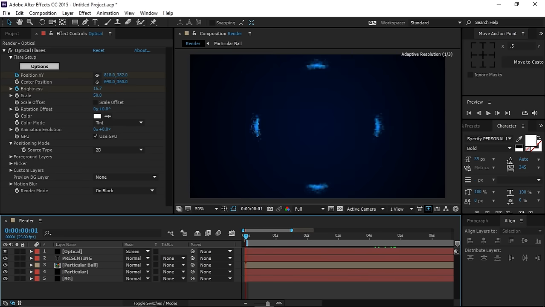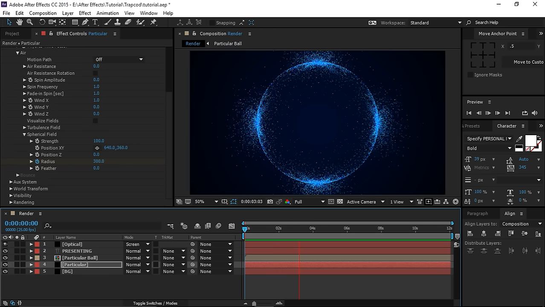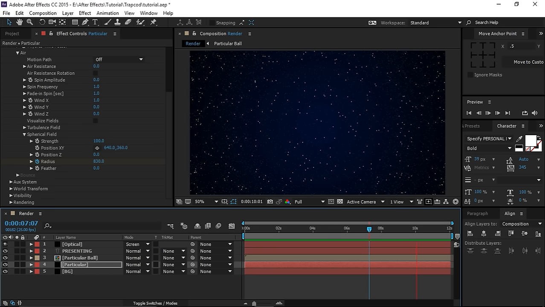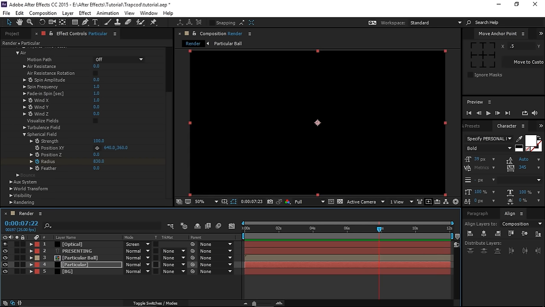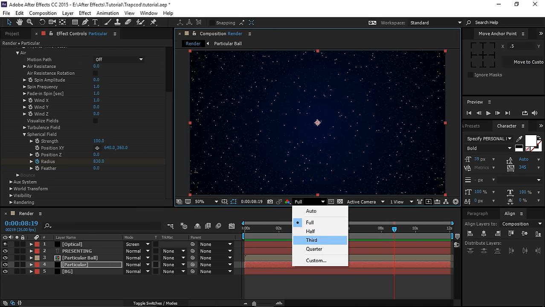So let's see what we created for now. Okay, so this is what we have. Alright, so now we are facing some problem that these particles are not actually moving. So what we need to do, we need to change some of the settings for the first one. We will just change some of the settings, let's take it to third phase.